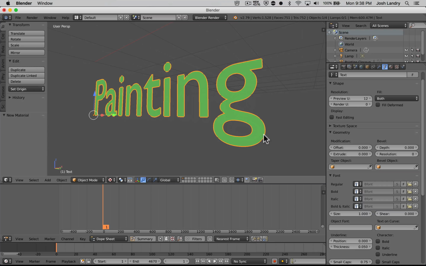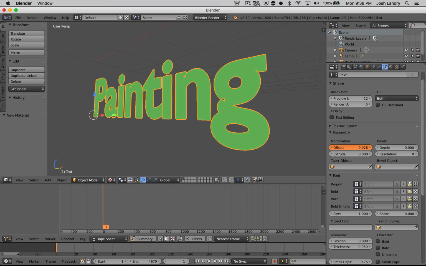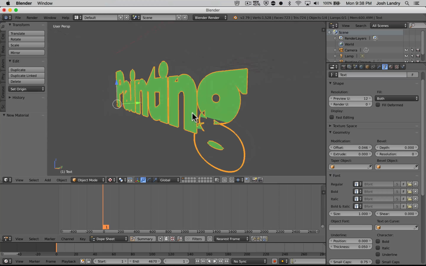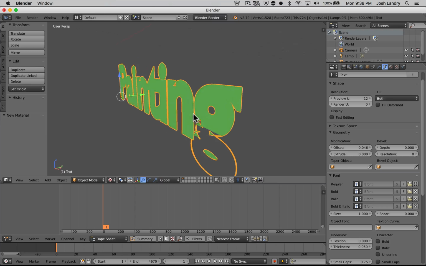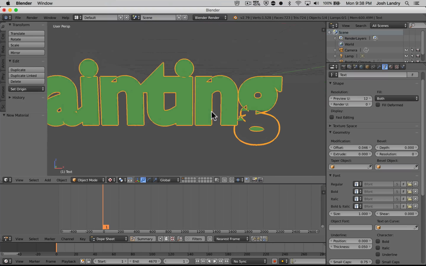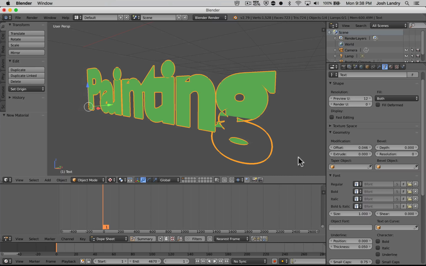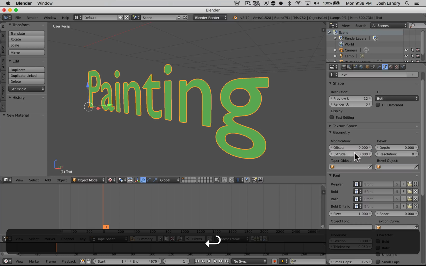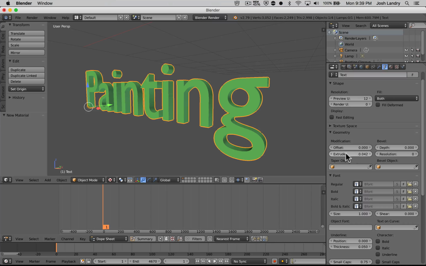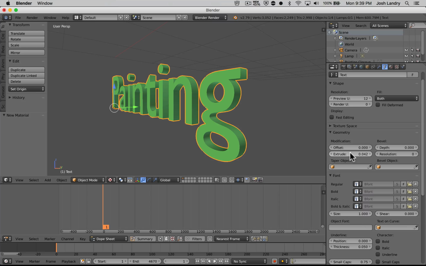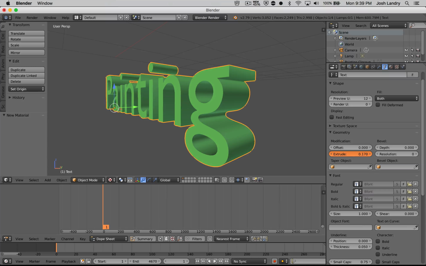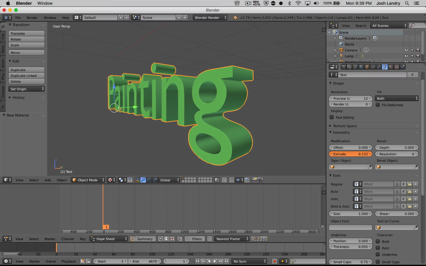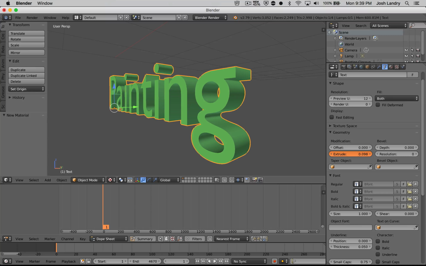So the first thing you can do is you can make your text 3D. So right here it says modification and it says offset. If I click and I drag that, I can go ahead and ruin the text. Oh, sorry. I wanted to extrude. Sorry, it's getting late. So if you do extrude and you just click and drag that, you'll see that you can make your text 3D, so that's pretty cool.